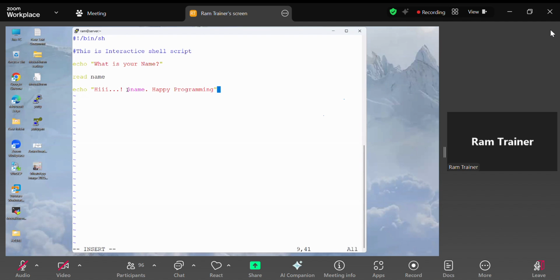But please understand here, what is the name value? The name value is a variable, like $name. It will read the output as the name value. But how to declare this name value? The value you can write at the time of execution of the shell script.